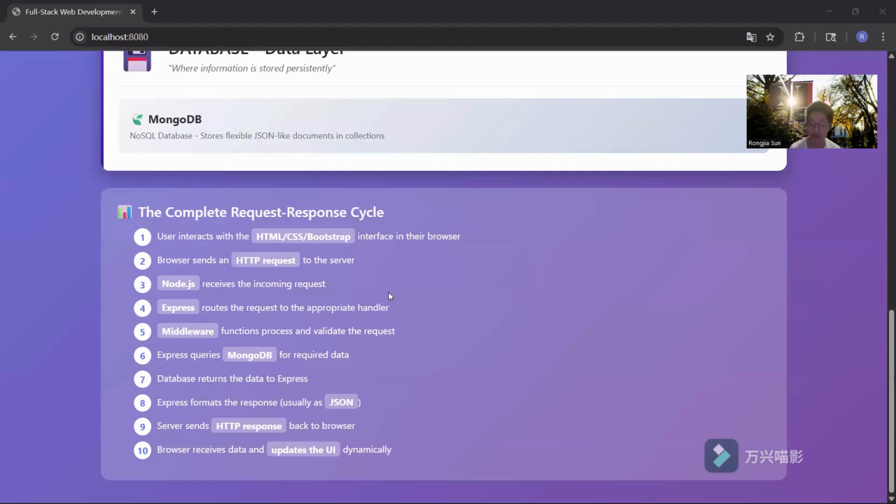And here comes why this architecture matters. This architecture is beautiful because of the separation of concerns. Each layer has its own job. The front end is for the user experience, the backend is for the business logic and security, and the database is for data consistency.